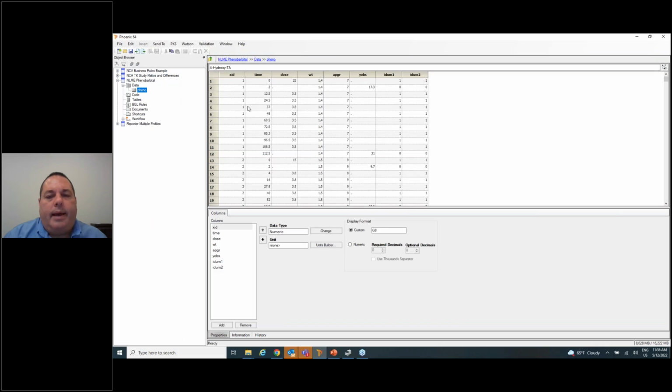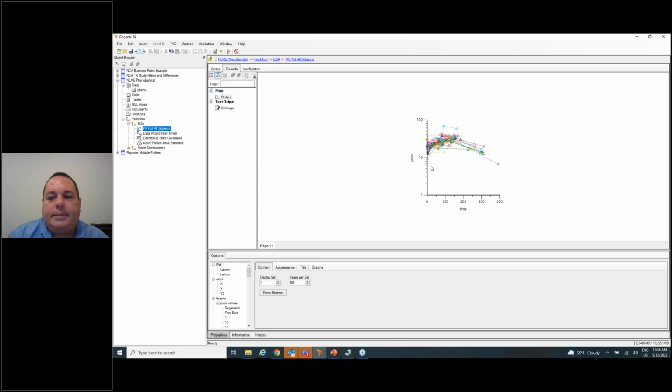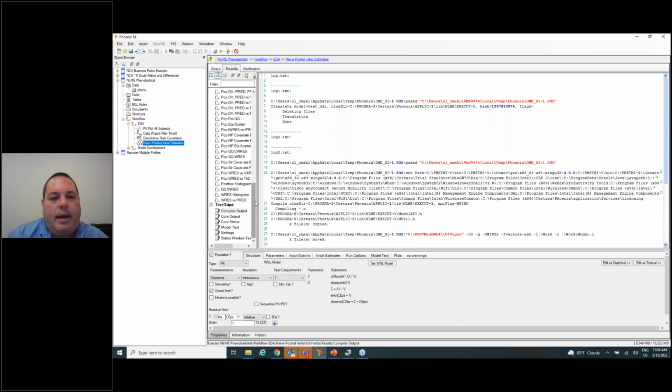So this is a population PK/PD analysis conducted based on phenobarbital in infants. We start with an exploratory data analysis. This is the PK data for all of the subjects. From there, one might perform a naive pooled analysis to compute some parameters and help develop a structural model.